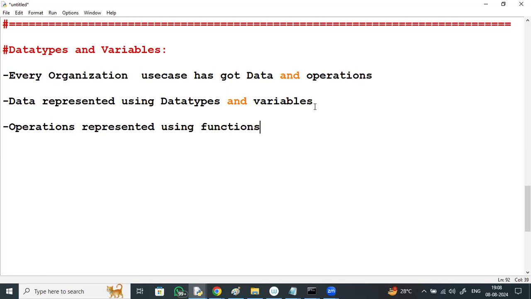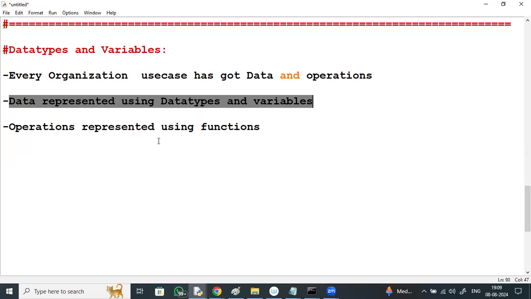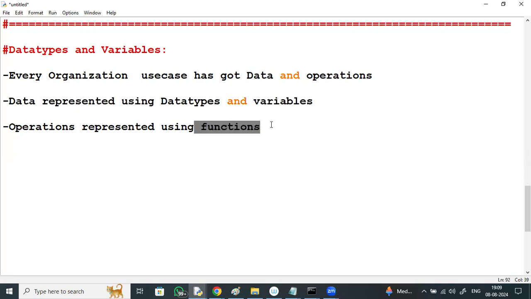For example, take any organization, like a bank. What does a bank consist of? Customers and employees. Take the example of a customer. A customer has data: customer name, phone number, address, balance, branch, and also operations like withdrawal, deposit, and transfer operations. Generally, customer data is represented using data types and variables, and the various operations are represented using functions. Functions we will discuss later, that is not part of our discussion now. Now our discussion is data types and variables.